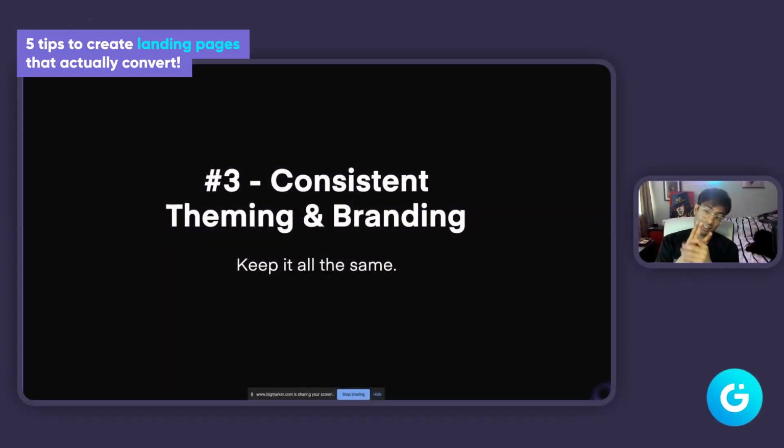Number 3, consistent theming and branding, keeping it all the same. Like I said before, our goal when we're building out a landing page is to create trust, right? You want the user to feel trust when they view your landing page and view your product. The strongest way to do that is to be consistent on everything. Consistent on your theming and consistent on your branding.